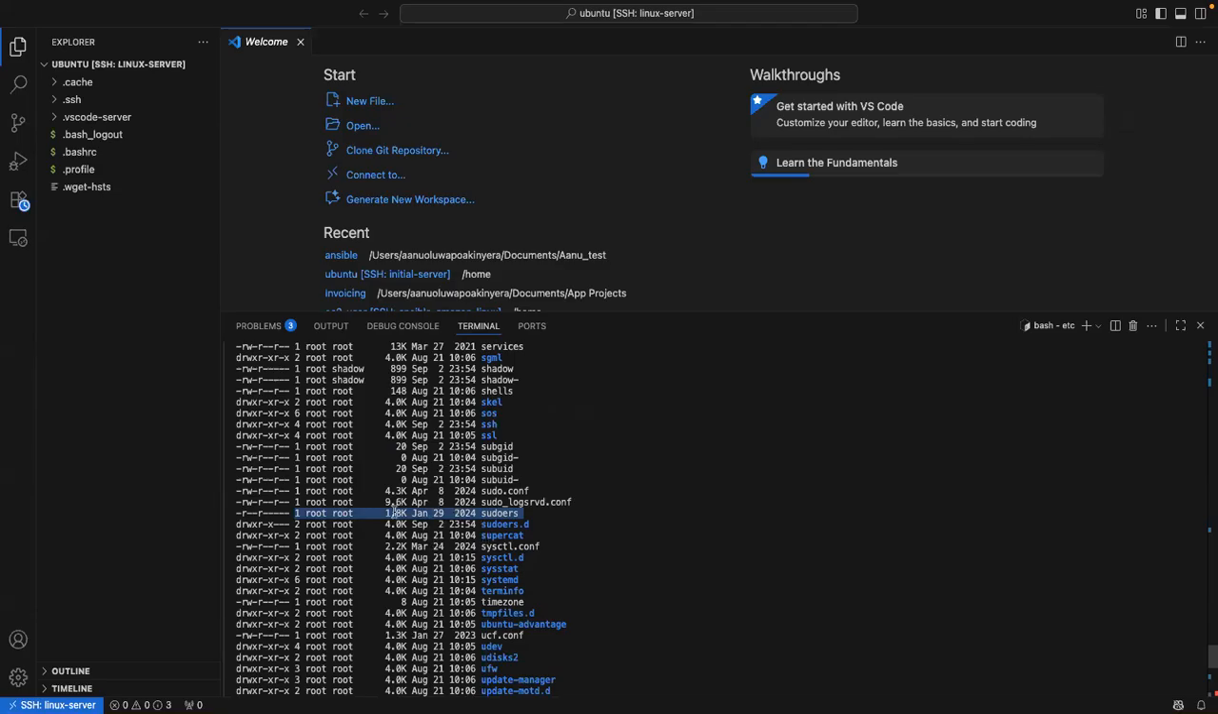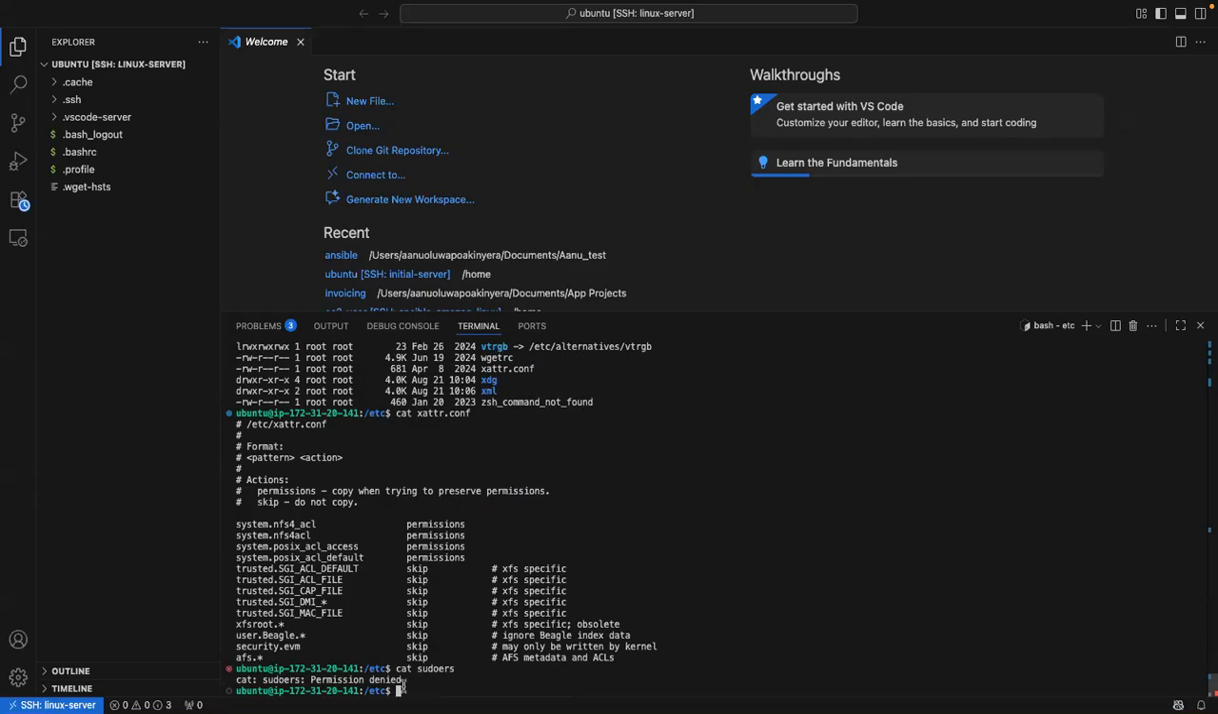So I cannot read it, because, as we will get to, the group is root, the owner is root, and I don't have a read permission here. So that's why it's telling me permission denied. Now, I can read this file with a super privilege.